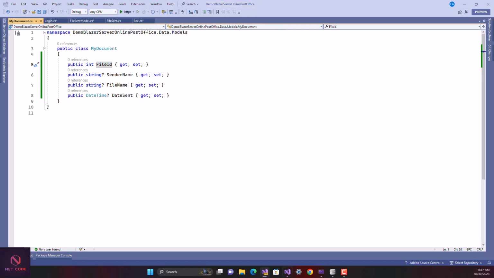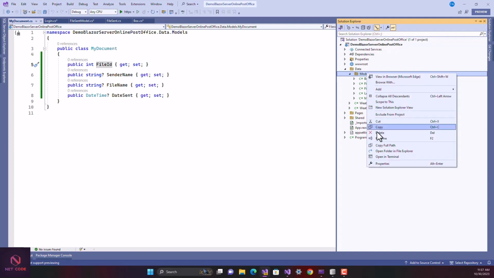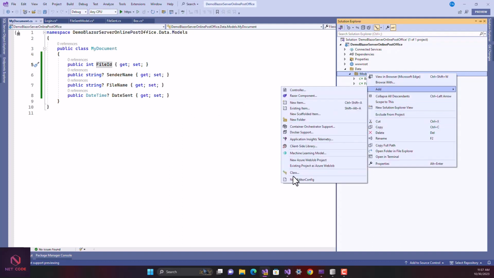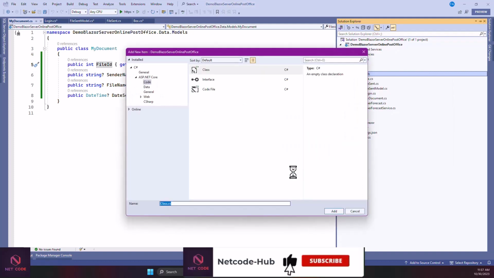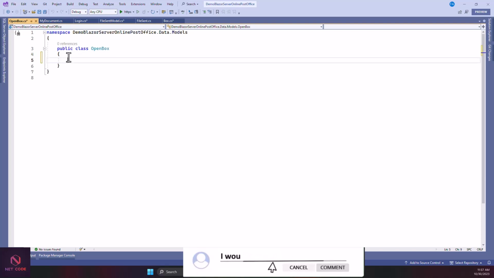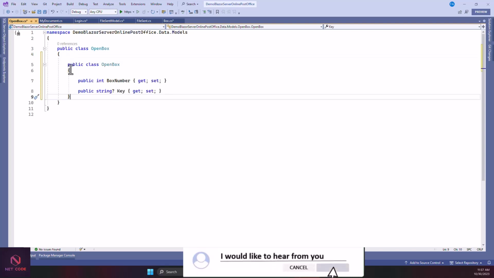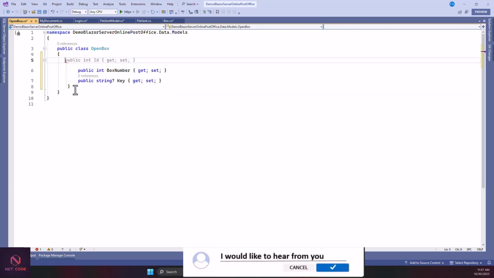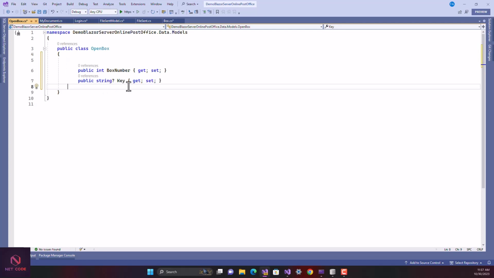Okay, let's have an open box. So this is going to be used when an authenticated user tries to open the box and see. So add a class, and there is an open box. Now with this open box, it's holding only two properties: the box ID, the box number, and now the key. Okay, so that's what it is holding.